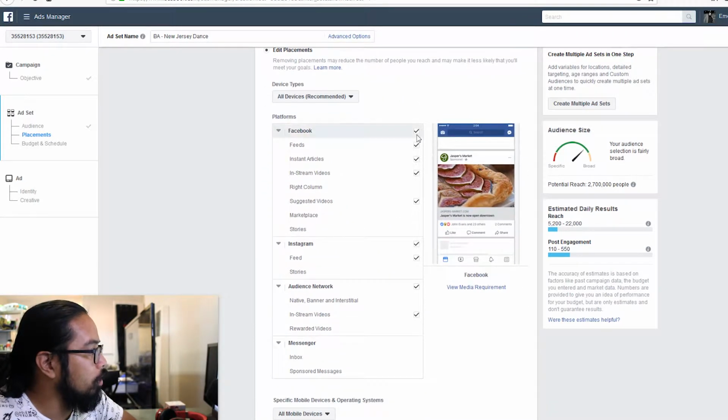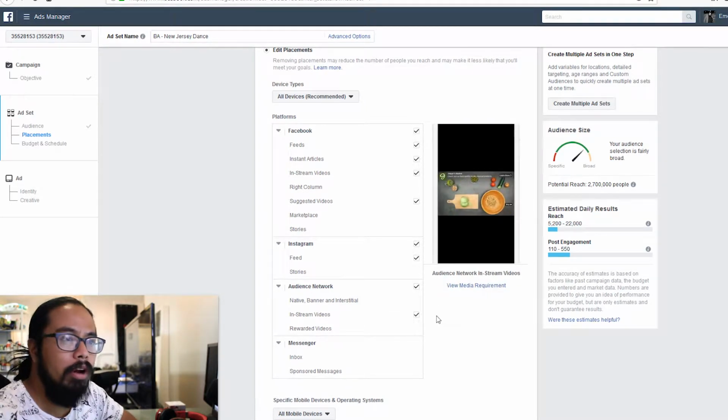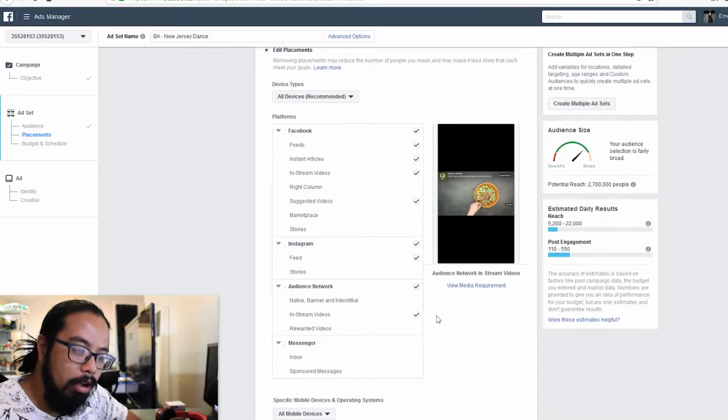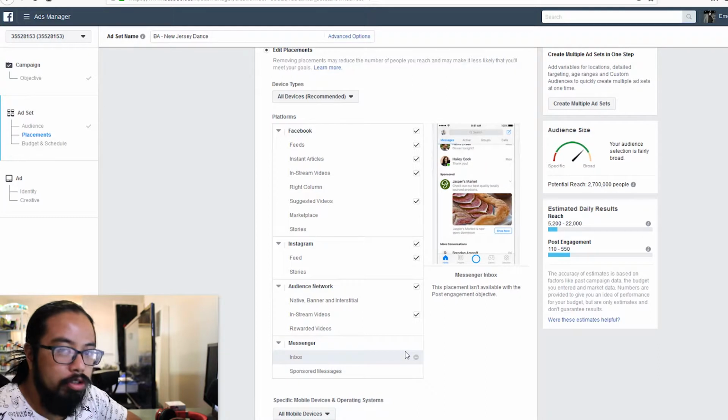Placements is pretty much you want it on Facebook, Instagram, Audience Network, meaning if you've ever clicked on a link on Facebook, it goes onto a different page. Still on Facebook, you'll see it as an ad there. Messenger, you'll see ads there. I'm pretty sure that you guys are seeing it there.